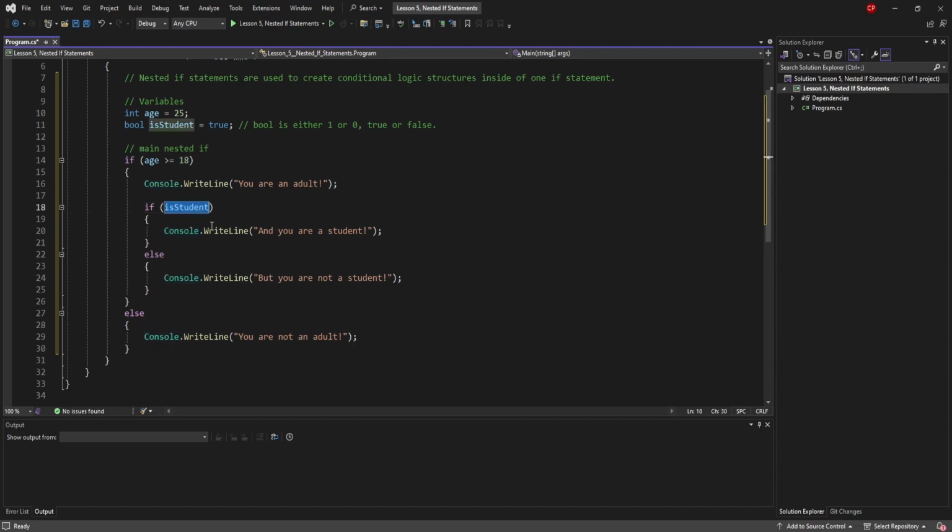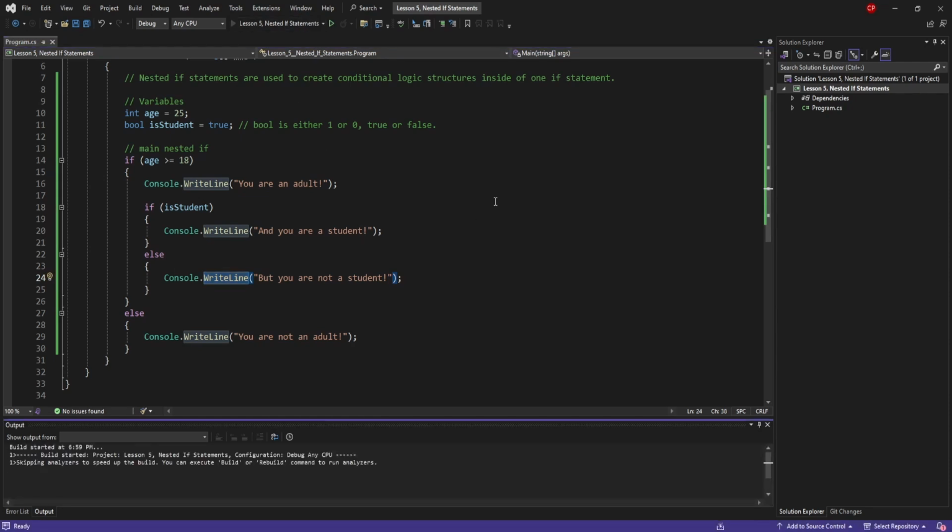And if isStudent, which is also already set to true, you are a student. Yay! And then this is the same one. You are not a student if it's set to false. So let's go ahead, Control S to save real quick. Let's run that.